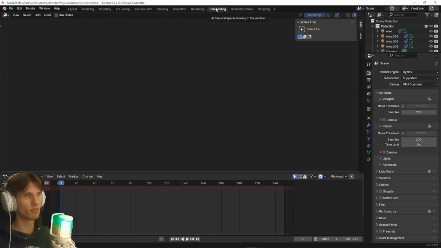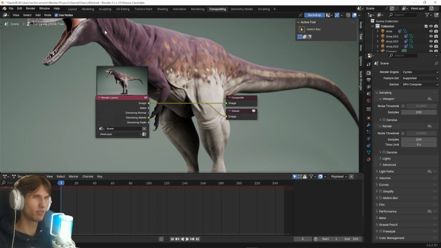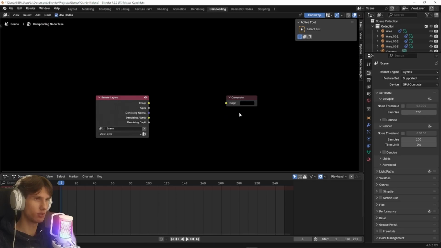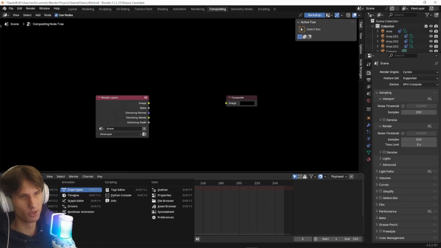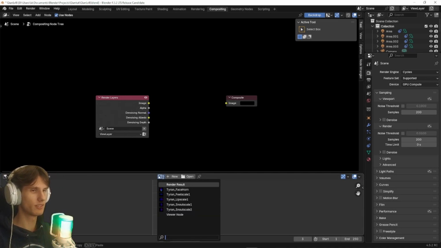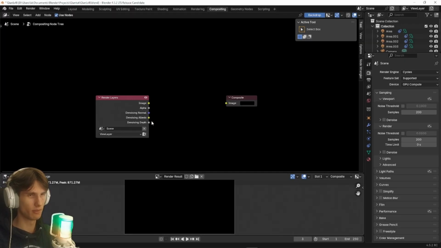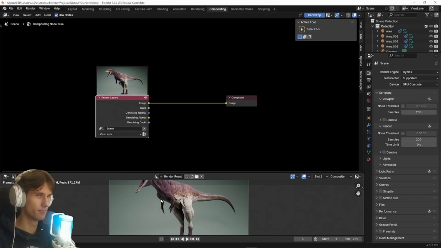So go to the compositing tab, press use nodes, and you should see something like this. I don't like when this viewer is in the background, so select this dot and press X and get rid of the viewer. Now for the lower tab, instead of dope sheet, select image editor and browse image to be linked, select render results so we can see better. And it's black because we didn't plug image to image.